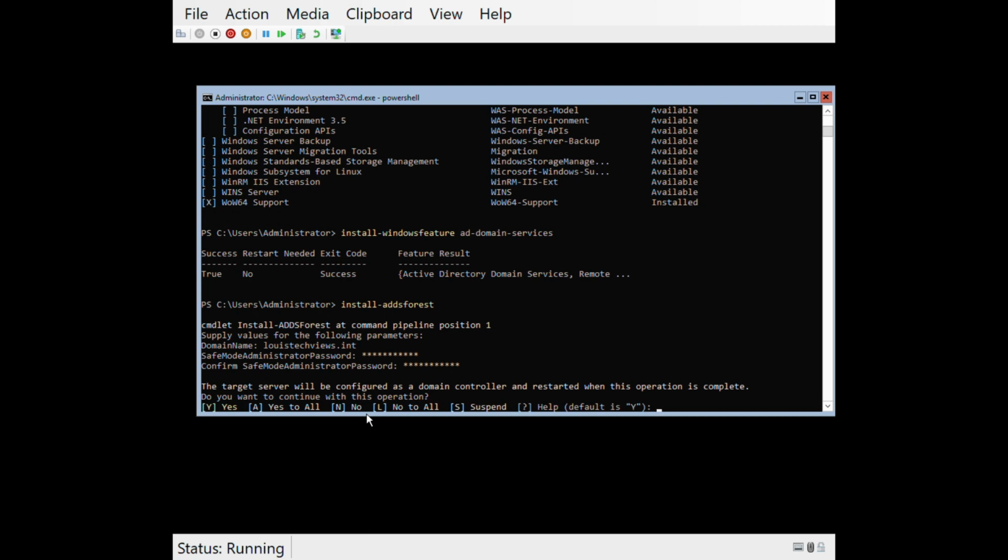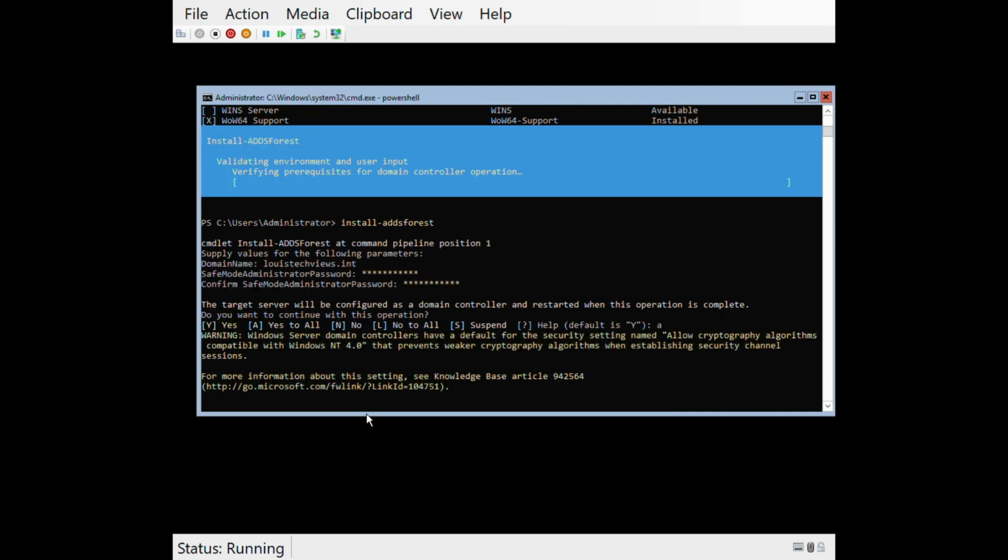And then it's telling me that the target server will be configured as the domain controller and restart once the operation is complete. And do I want to continue with that? So I'm going to say A for yes to all. If there are additional prompts, I want to go ahead and say yes and approve that. So that's pretty much it. I'm just going to configure everything for the domain controller, and then reboot.